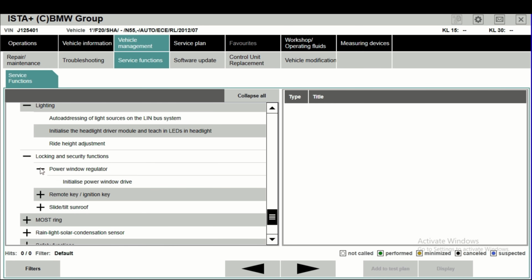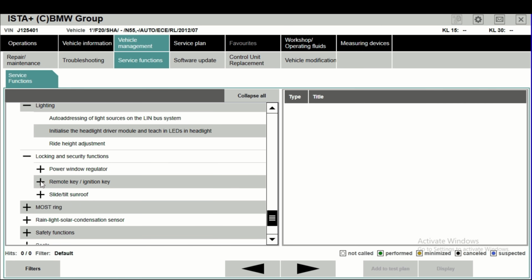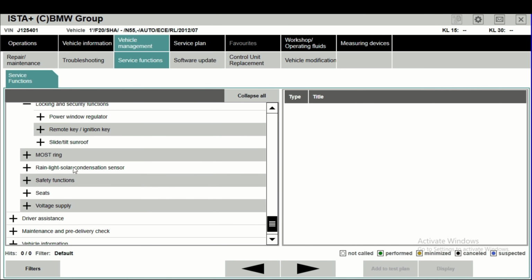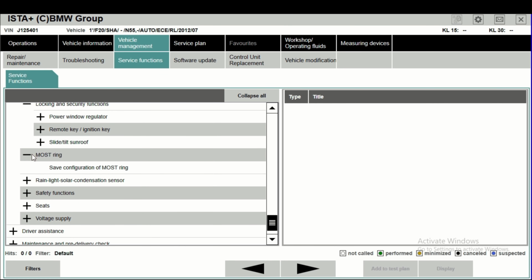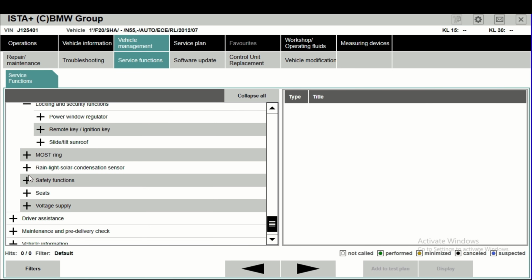You've got power window regulator here, remote key to block and enable them, slide tilt sunroof if you have the sunroof, mine doesn't. Most ring, now this will be dependent on your car. You might have the most ring, you might not, depends on your spec of car. Rain and light sensor here as well, where you can initialize it like I had to when I actually changed and retrofitted it. I had to initialize it.